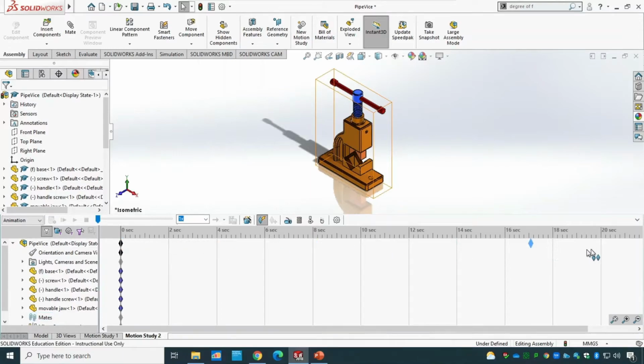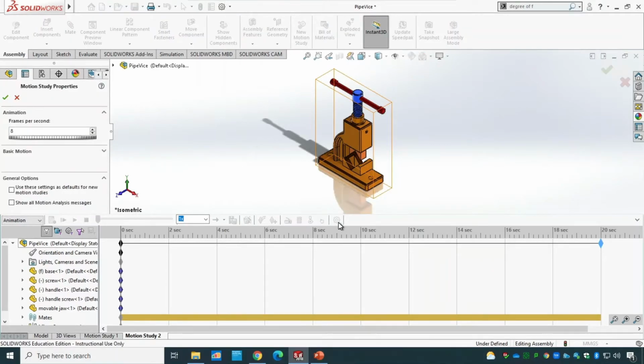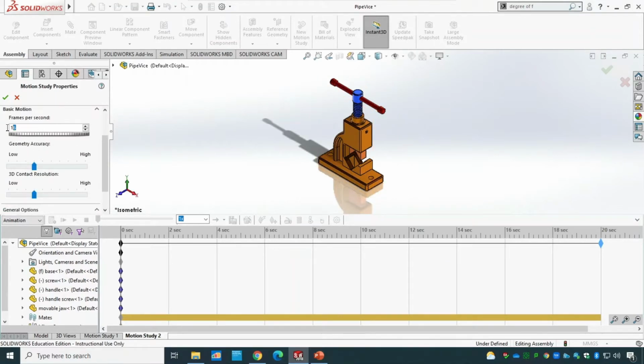So what I want to do is make an animation with a duration of, let's say, 20 seconds. I'm gonna click on the assembly level and drag this one to the 20 seconds. That's basically the timeline of the animation I'm gonna make. Let me click on this gear icon, which is the motion study properties, where you control the speed of the animation. I'm gonna go with the basic motion and change the frames per second to 30 frames per second, to make it a little bit smoother for the visualization of the animation.